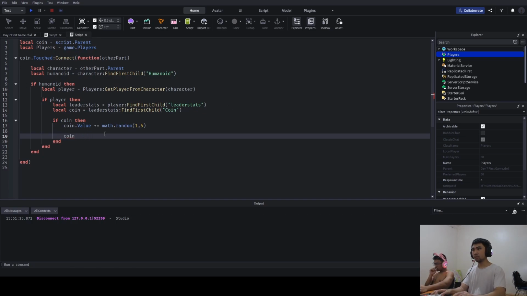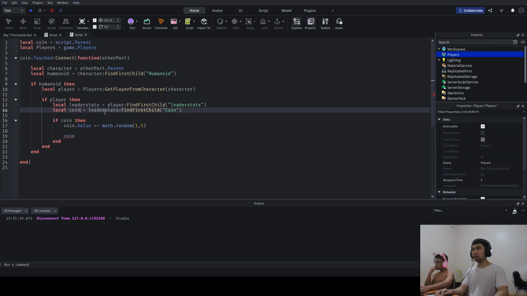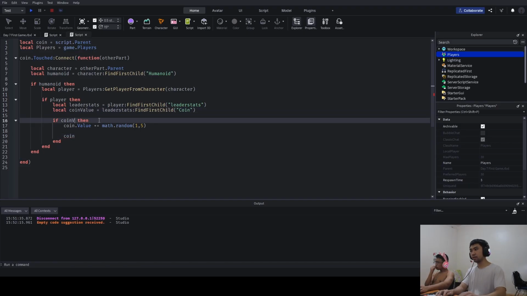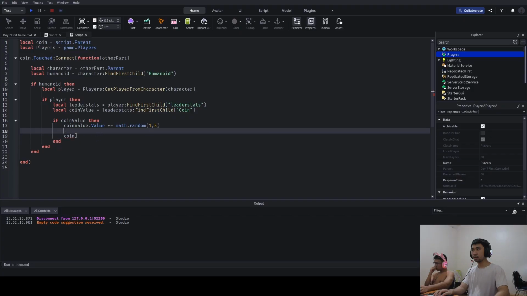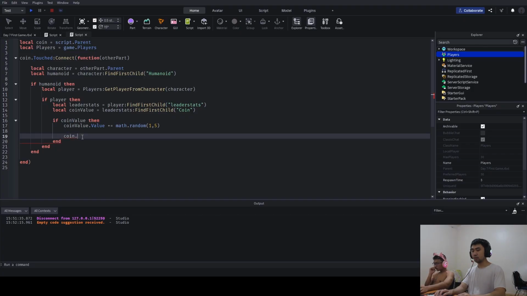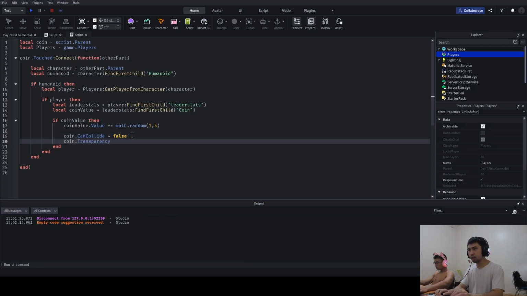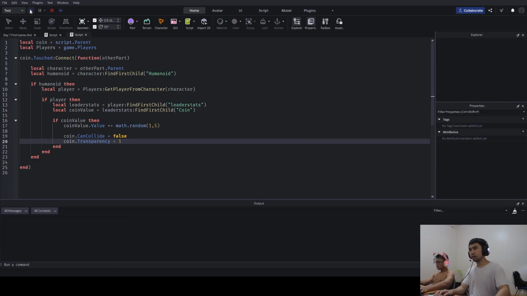Wait, coin is this. Oh, this should be coin value. It cannot be a coin because coin is another thing right there. Coin dot can collide equals to false. Now, coin dot transparency equals to 0.21. Can you do that?